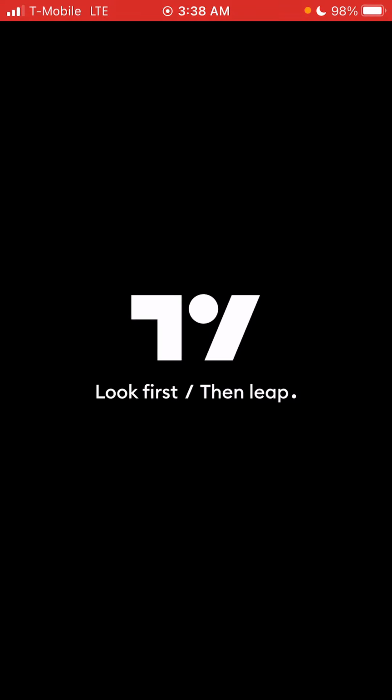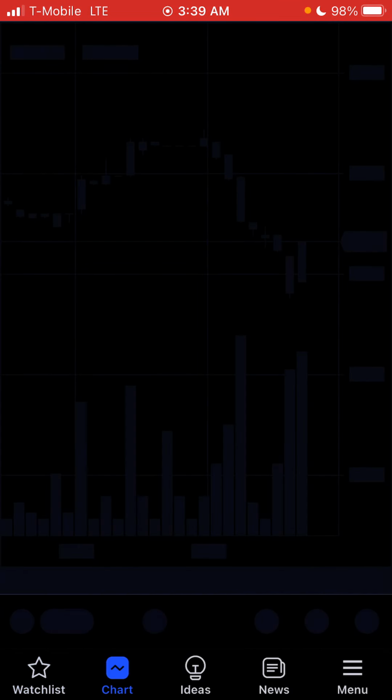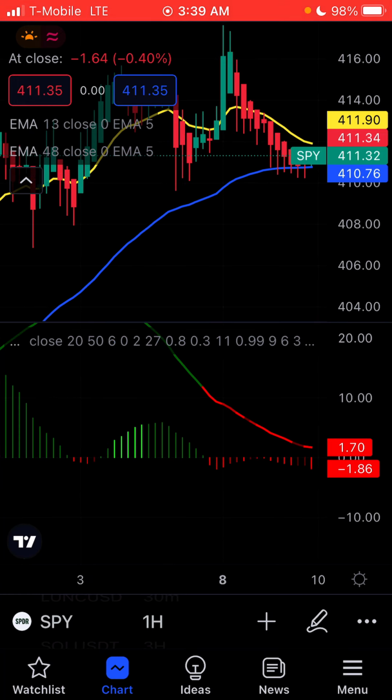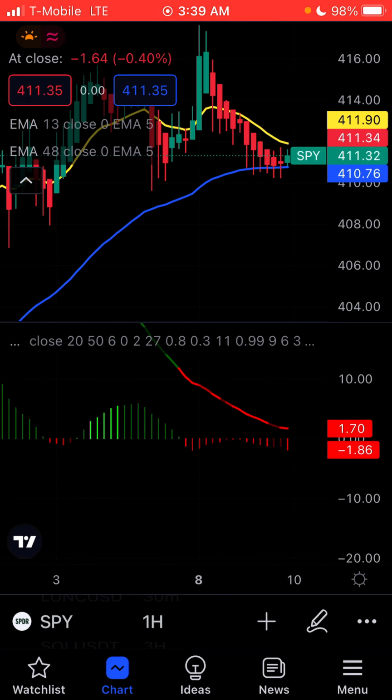Now, what the strategy basically is: I have my 13 EMA loaded, my 48 EMA loaded, and then a paid indicator by Algo Pro.